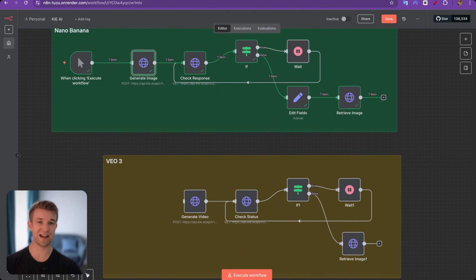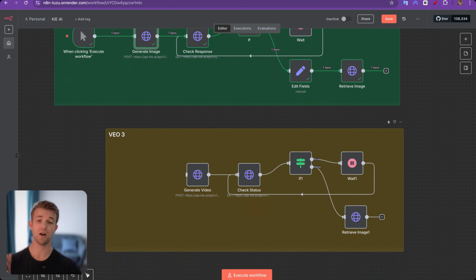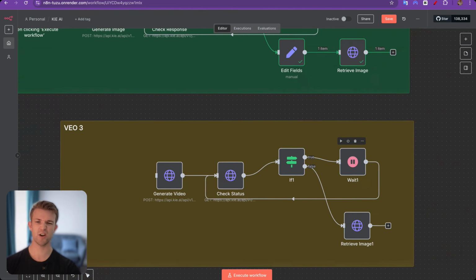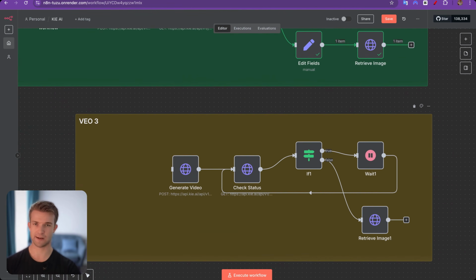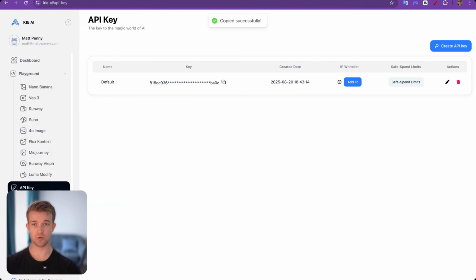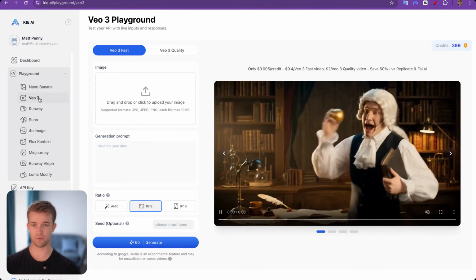So let's have a look at how VO3 works. And it's basically the same thing. We are asking to create the video, we are then seeing if the video has been created, and we are waiting if it hasn't been created yet. The only difference really is that VO3 takes a little bit longer to generate a video, and therefore the wait is 30 seconds rather than 3 seconds. So what we do is we come over to, let's go back over here and go to VO3.